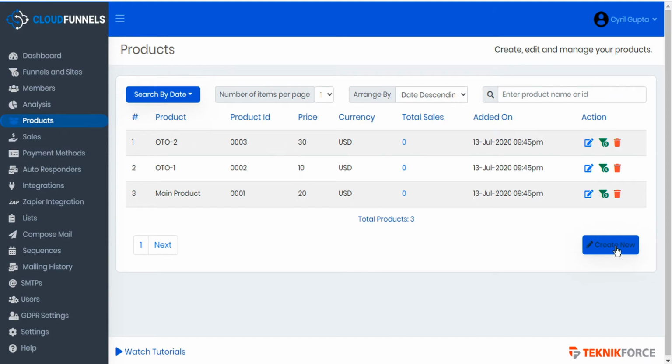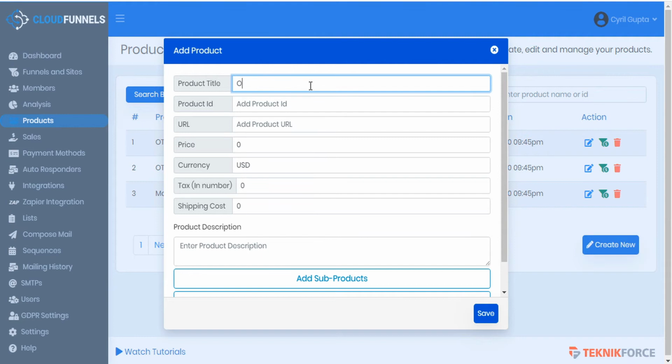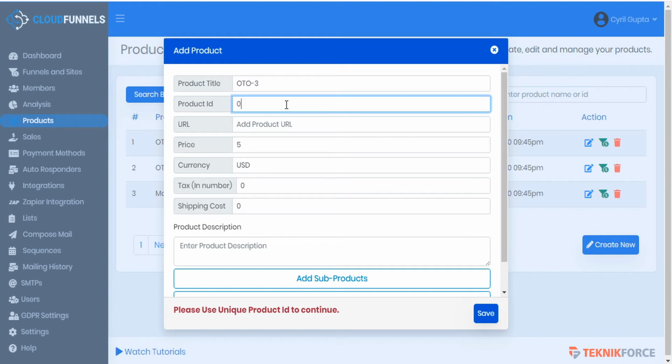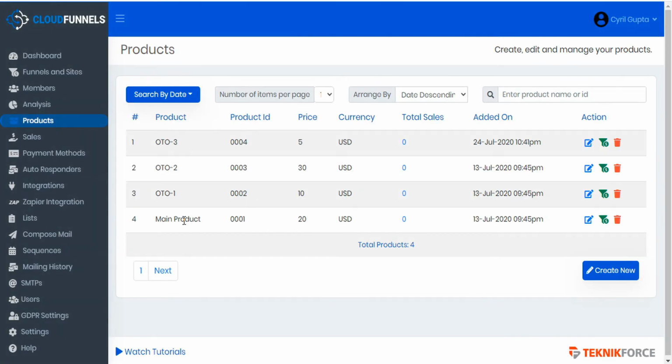Let's create one more OTO product. We'll call this one OTO3. And we'll give this one a price of only $5. This one will be a downsell. Oh, we need to provide a product ID number. So in this case, let's call this one SKU number 0004 and save. Okay, so here are our 4 products, our main product and OTO1, 2, and 3 with product IDs 0001, 2, 3, and 4.